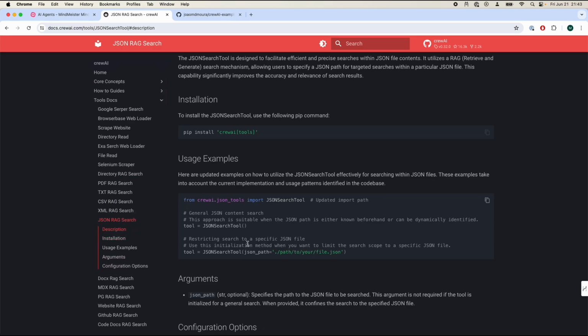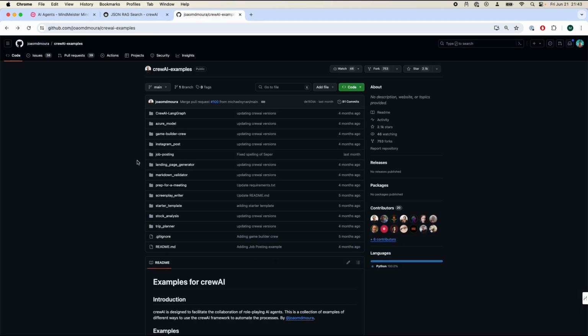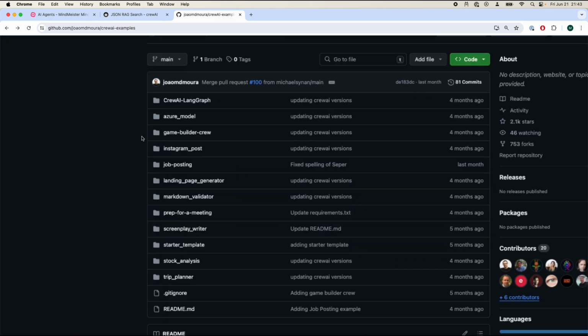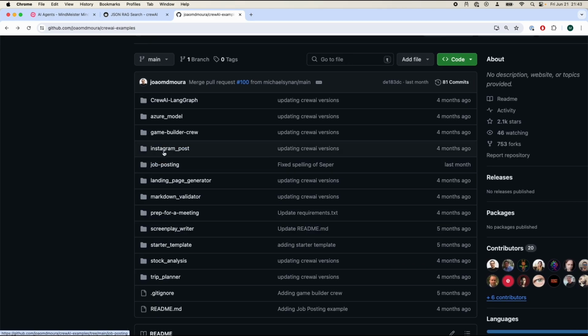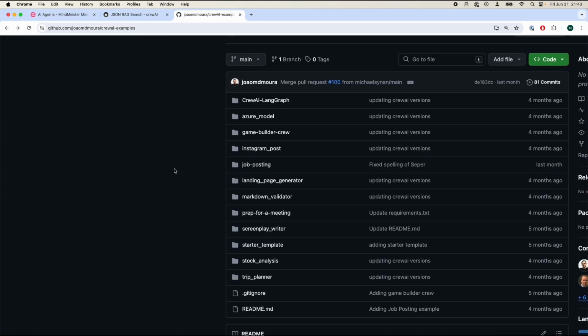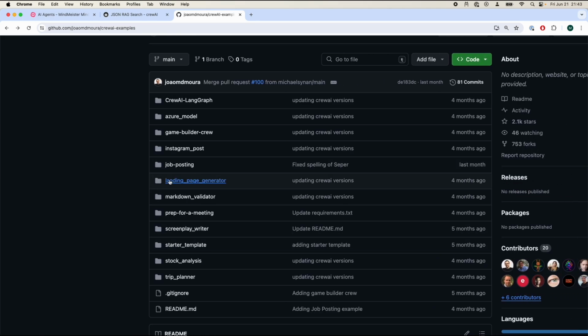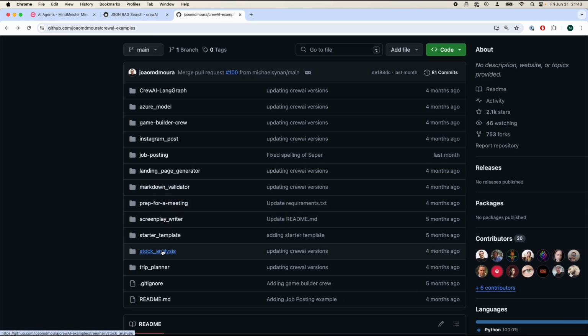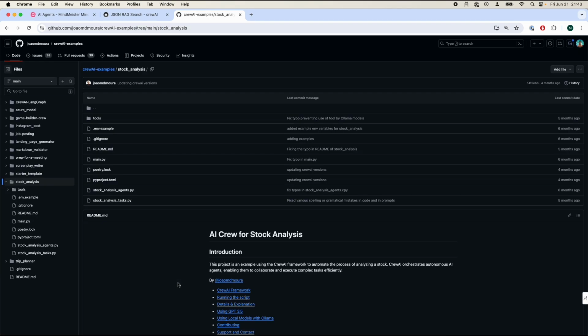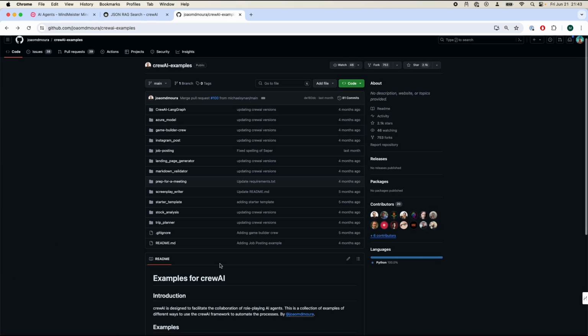On top of that, there are some other examples. So these are some Crew AI examples by the author of Crew AI. Here they have made repositories for Instagram posts, job posting, so how to create a job posting using Crew AI agents. You can make a landing page generator, markdown validator, preparation for a meeting, some starter templates, stock analysis if you're really into the finance stuff. So a lot of different stuff you can also do.